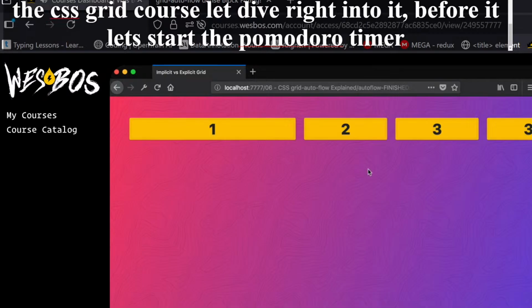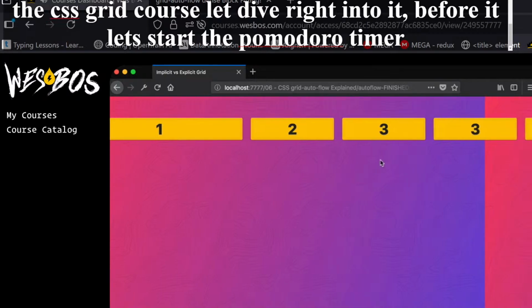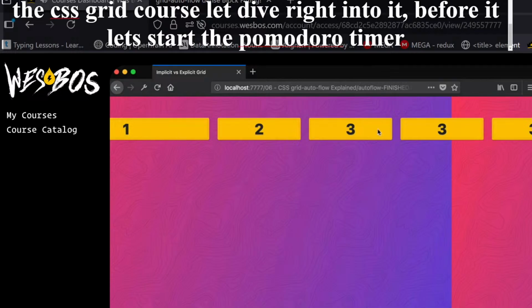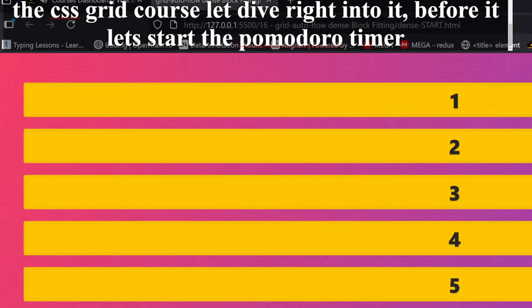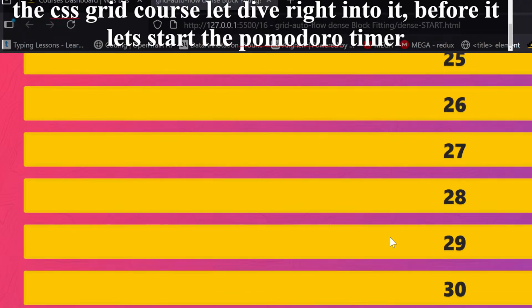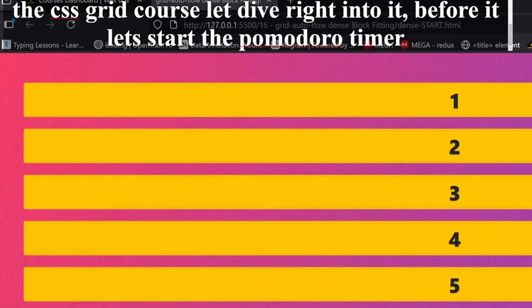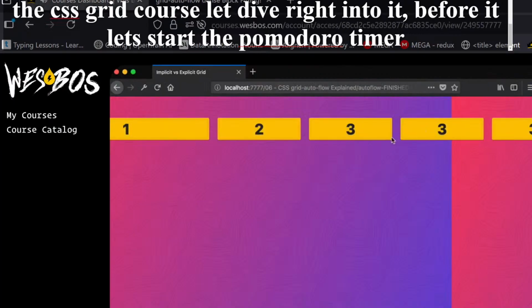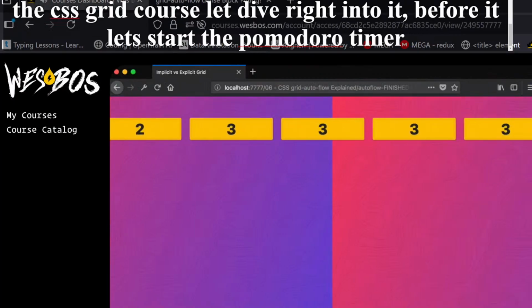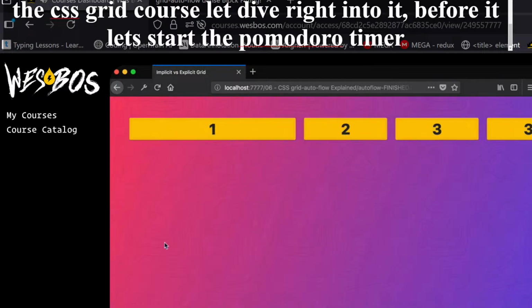However, you can switch grid auto flow to column, meaning that when we run out of room in our grid, it will just add additional implicit columns instead of adding additional rows.